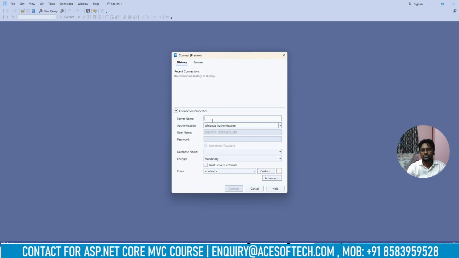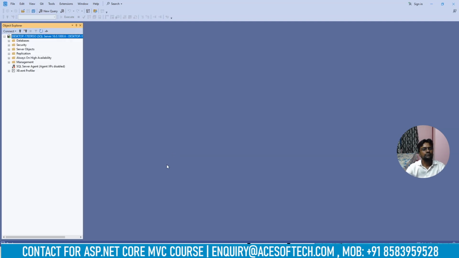Okay, so the server name is here. Now it connected, and now you can see there are different databases. If you want to create any database here, you can create it from here, managing all things.